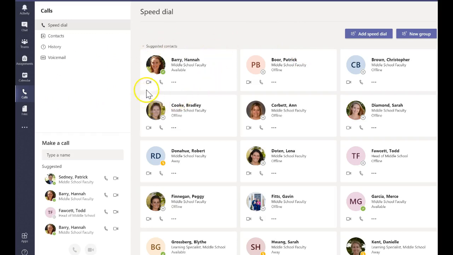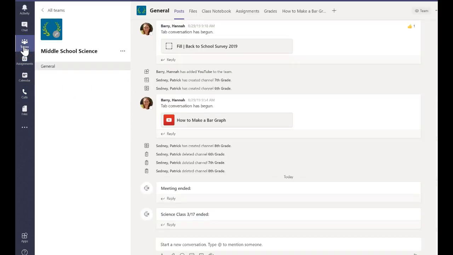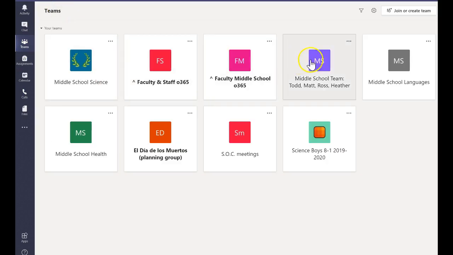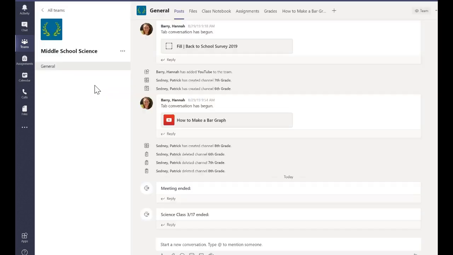This is a good function for one-on-one calls, but if you're going to meet with a class or anything like that, or even just a department, the place you would go is to Teams. So if I go back out to all teams, these are the different teams that I'm a part of. This is the science team that I created last week. But if I come in here to middle school science, this is all the science department members.